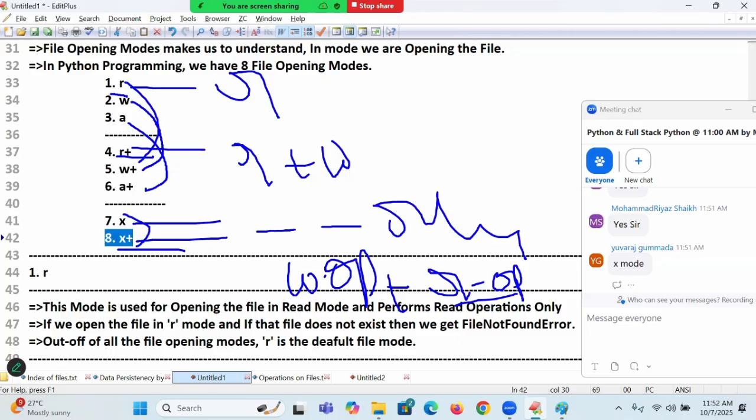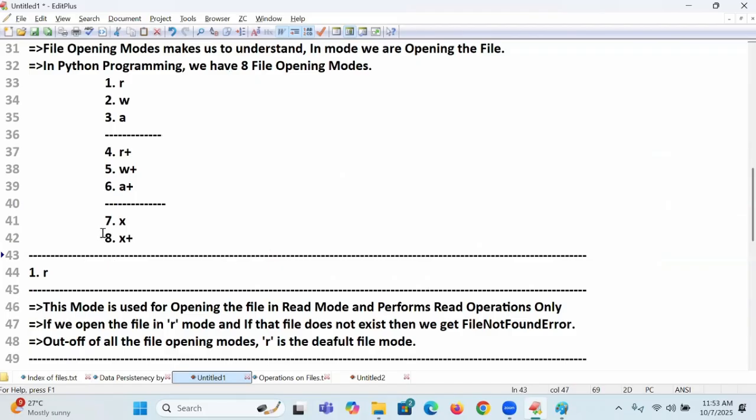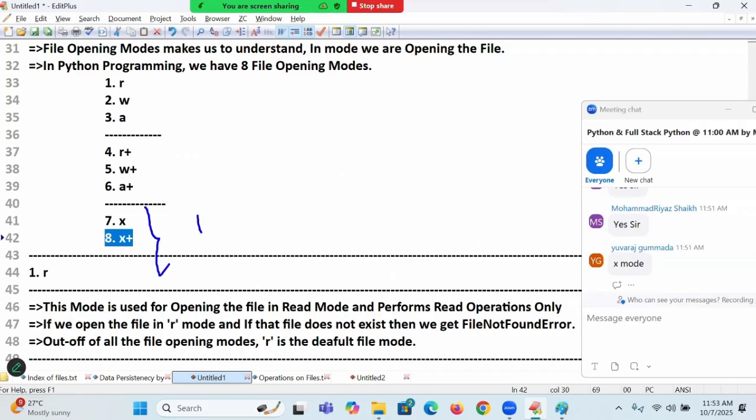How is it different from X? X will perform what operation? Only write operation. Opens the file in which mode? Write mode. But X plus will open in where? In write mode exclusively only once. I'll perform write operation. Later I will perform what operation? Read operation also. So the difference between X and X plus: both of them open in write mode only once, but with X only write operation. But we cannot do what?